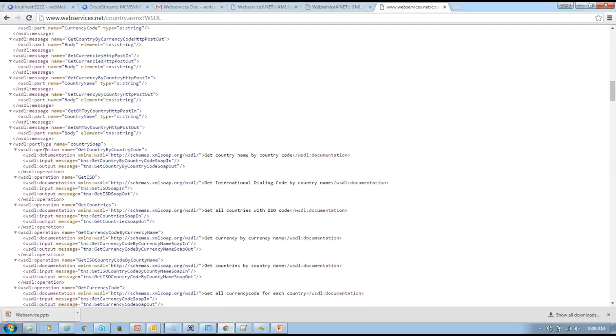If you see there is an operation, and the operation is nothing but the function which the user is giving. For this operation we will have documentation. For this currency service you can find the documentation here, and what input you have to pass and what output you will get. So there will be document types, messaging, and then the operation. The operation is the actual function.